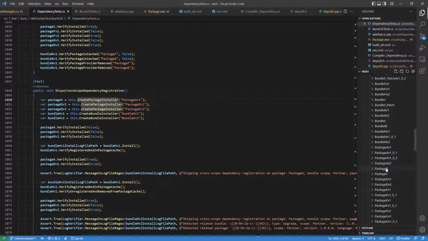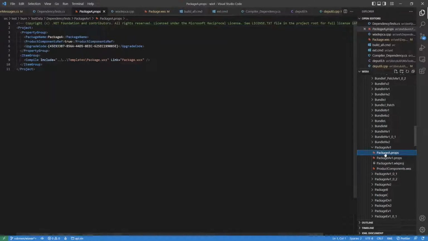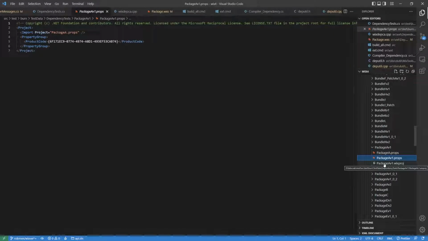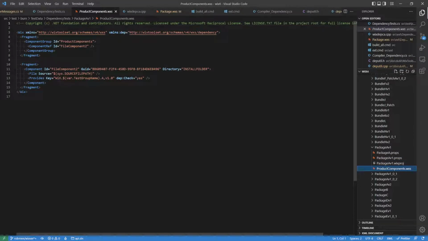Okay. And then package AV1. Let's take a look. I assume these guys are going to be, okay, we're going to be using props. Props to include that, and then AV1. The Wix proj is pulling in the props. It includes the dependency. Oh, this guy's using dependency custom action, maybe. Excellent. So we already have some guys using this. All right, so we need one that does a requires.